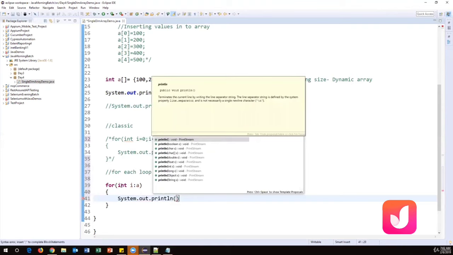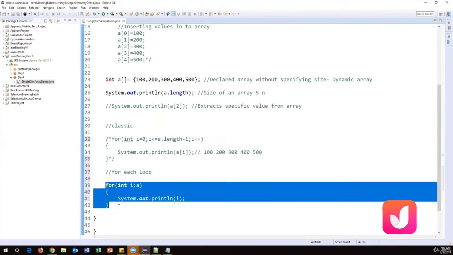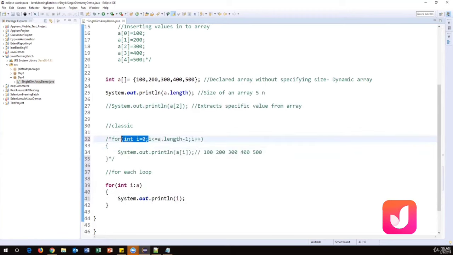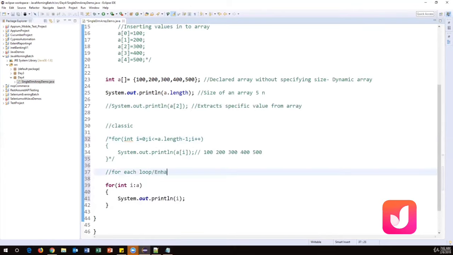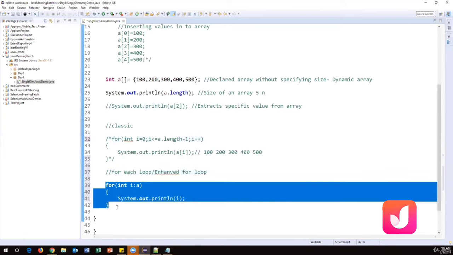System.out.println, just print the value of I. That's it. Now this is very, very simpler than the classic for loop, where we have to give the index, starting value, condition, incrementation, and everything. In the for each loop, we don't require any index value. This is also called the enhanced for loop, so we don't require any index system, and we can read all the values.